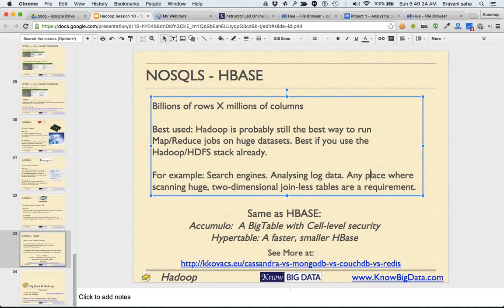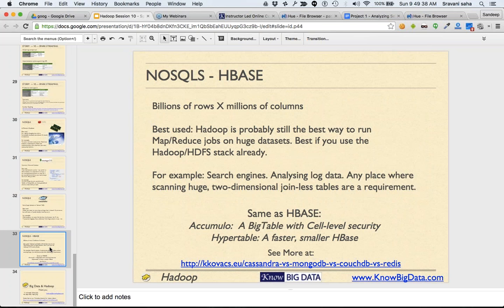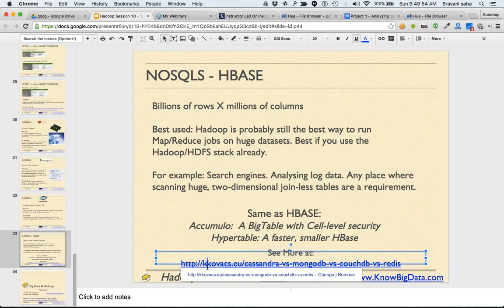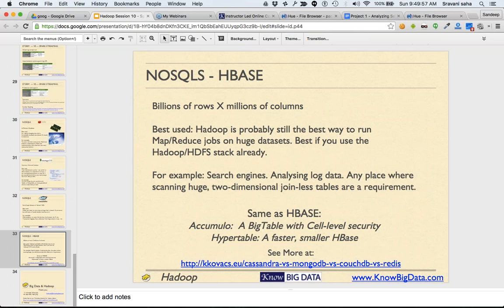It's used by search engines. The only thing is, Cassandra provides you a great query language, while HBase does not. All right, so that was an overview of HBase. If you need cell level security, you might like to go with Accumulo, and Hypertable would be a smaller version of HBase, a little faster also. So you could go through other differences at this particular URL. That seems good to me.